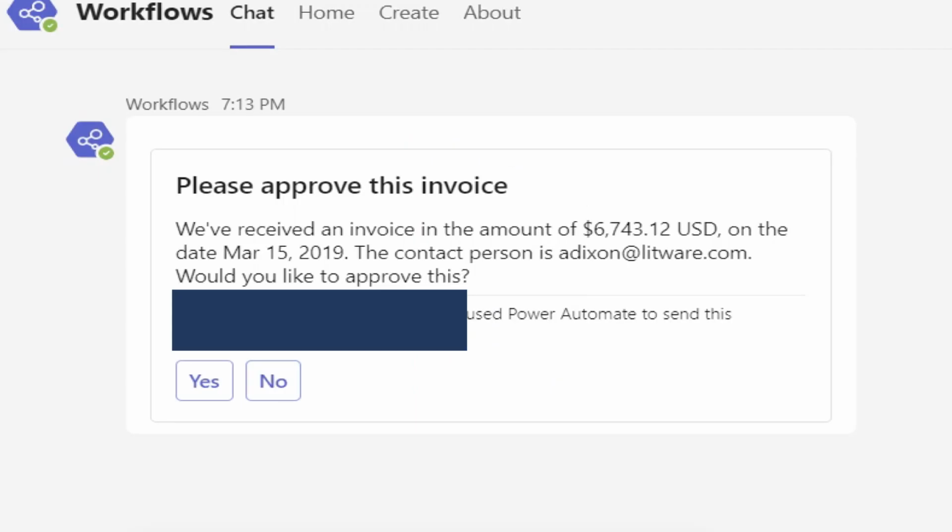Similar to what we've been doing in the previous sessions, we will send a new email with the subject filter of new invoice with an invoice attachment. And as soon as you send that email, the flow will get triggered. And because we have added an approval in Teams, this is what you receive in the Teams. This is the adaptive card, and it will give you the option to approve the invoice. And let's suppose you select yes.